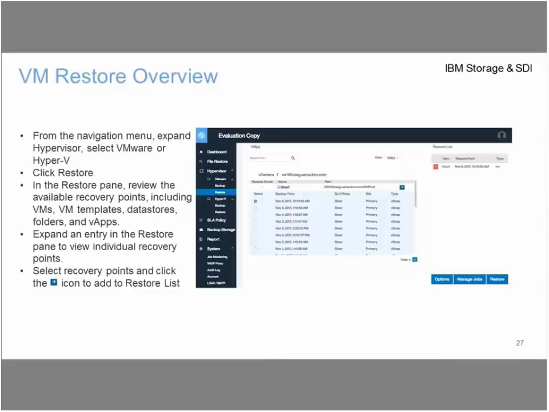So the first question is, how do we go about doing the restore? When you come into the Spectrum Protect PLUS UI, you're going to go to the navigation menu on the left-hand side and expand the hypervisor tab. You select whether you want to recover a VMware virtual machine or a Hyper-V virtual machine by selecting either Hyper-V or VMware. And then you're going to choose Restore.